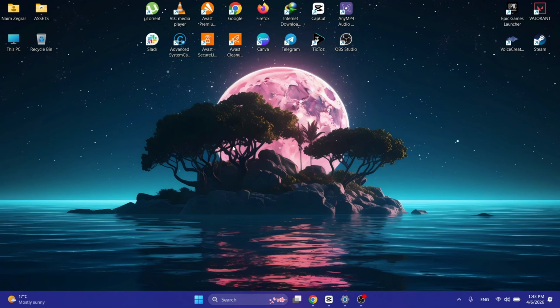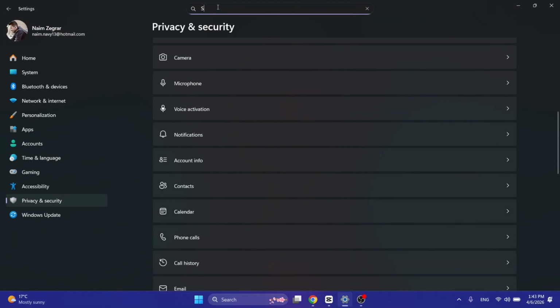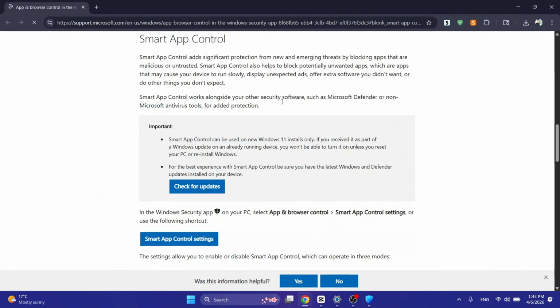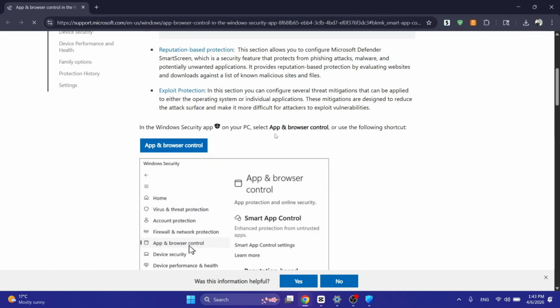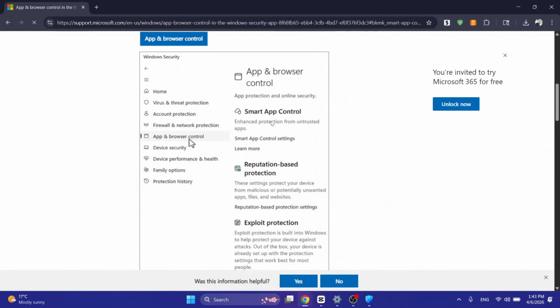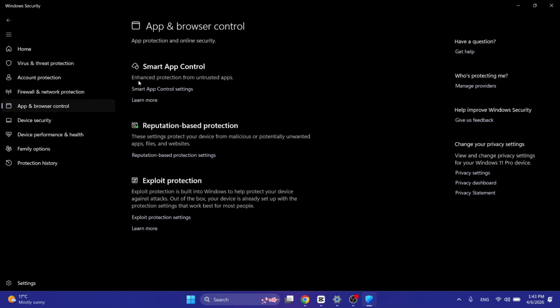Let's start with what Smart App Control does. Smart App Control is a security feature in Windows 11. In simple terms, it checks whether an app is trusted before it runs. If the app has a good reputation, it opens normally. If it's unknown, unsigned, or flagged as risky, it gets blocked automatically. So instead of reacting to malware after it runs, Smart App Control stops it before it even starts.